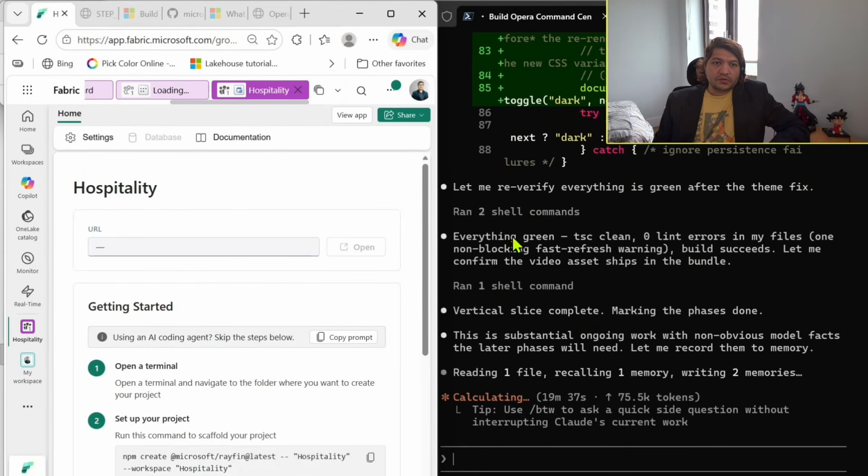It says all the vertical slicing is complete. Now it is writing it to memory, and we will look at the next step of what we want to do. So it is reading the file, recalling memory, and doing its own things.